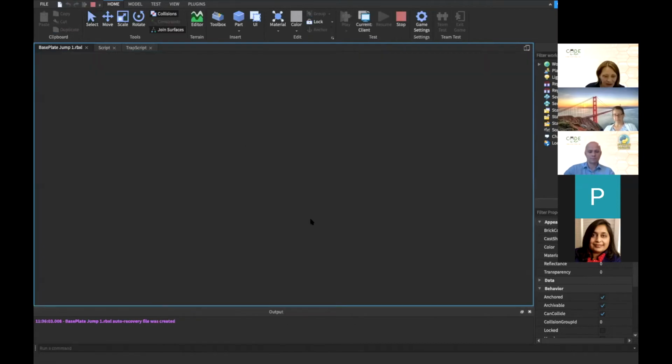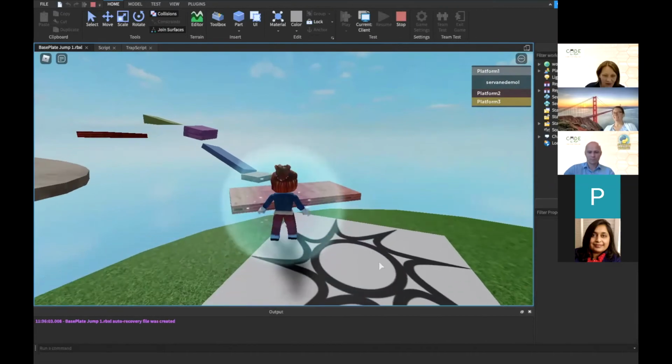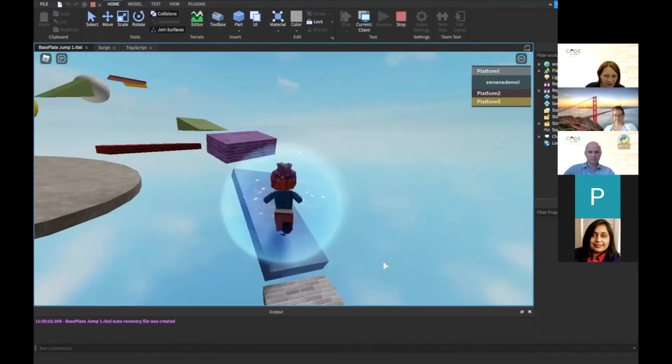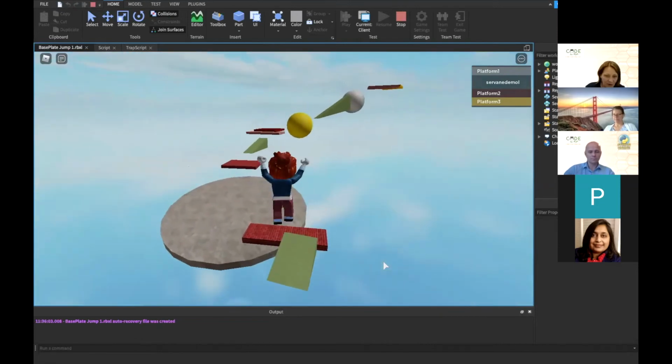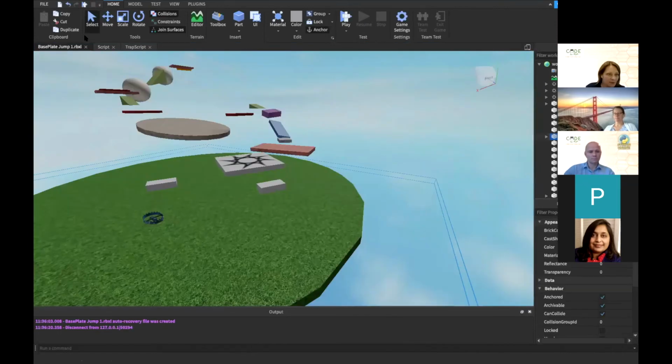I hope running Zoom and running Studio is going to be okay for my computer. So you can see I'm now advancing. I have to make sure that I hop on all the platforms, and then I fall. So now I lost. Yeah, I'm not perfect. So I'm going to play it again.